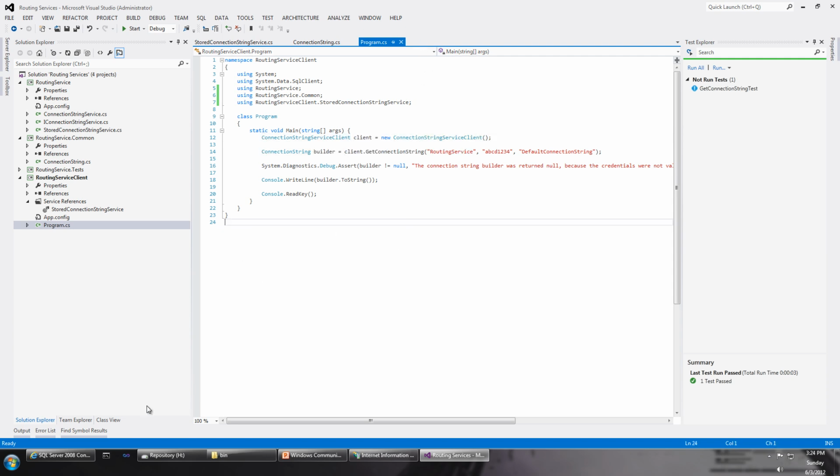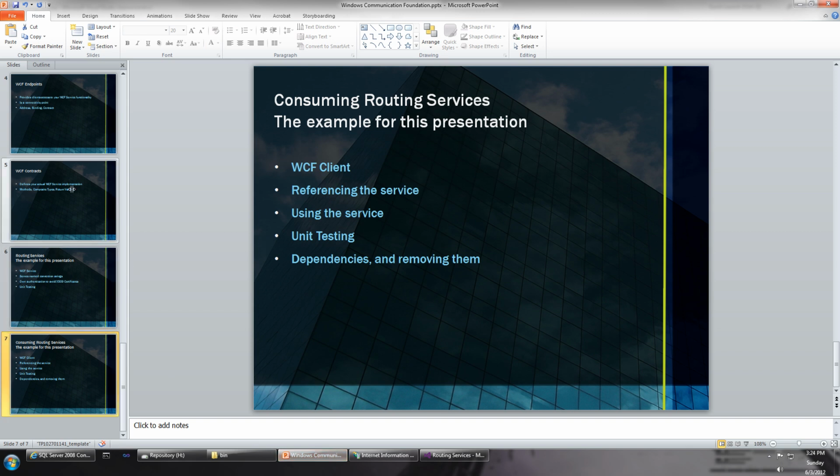Okay, so in the presentation, let's find our slide here. We covered creating our client, we referenced the service, we've used it. We're not going to unit test the client. There's really not any unit testing required for the client. That was all done on the server side. But now we want to go ahead and talk about dependencies and removing them.